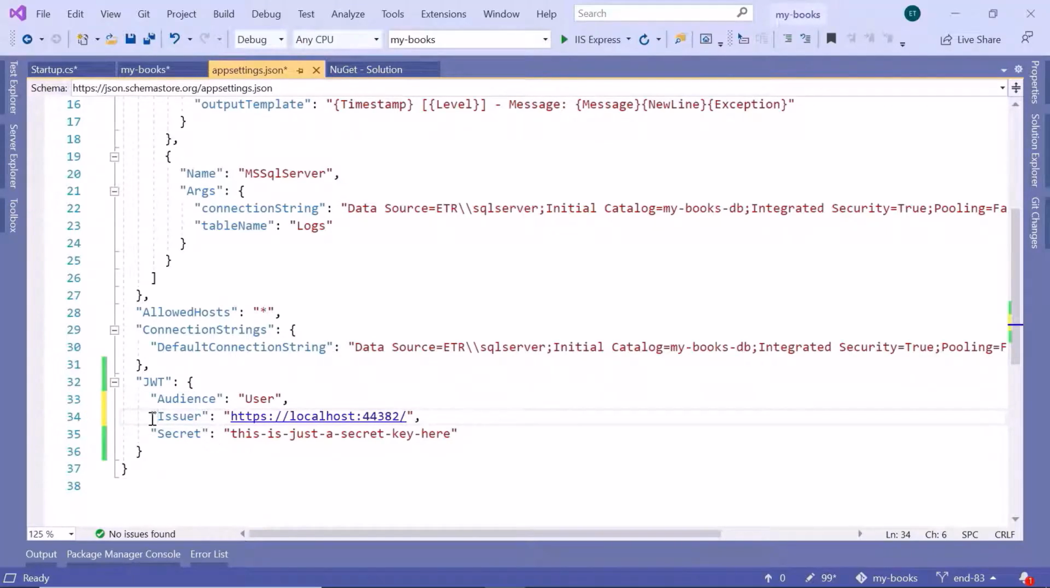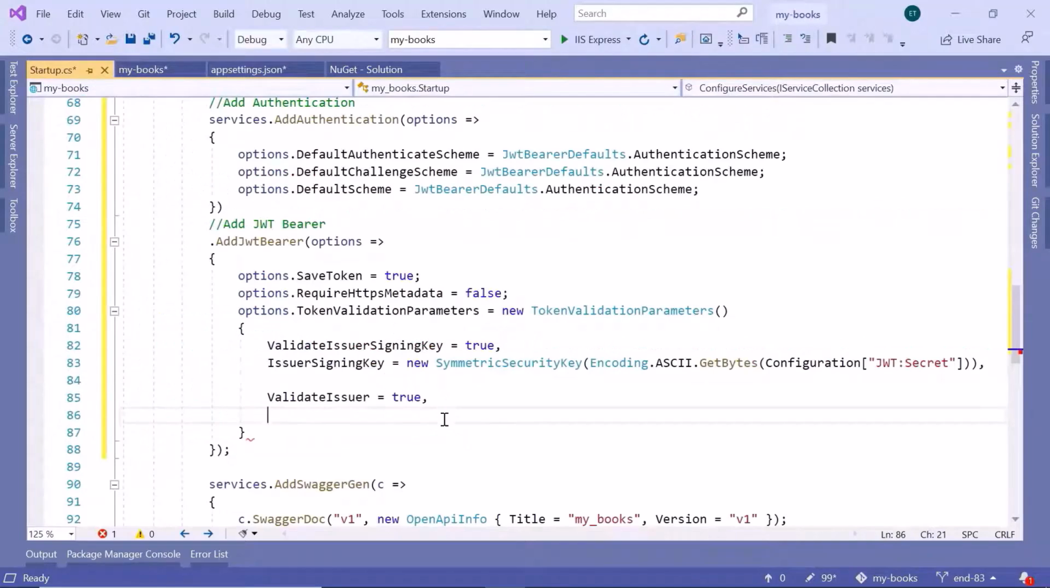Actually, the most important part in here is the secret, because for the audience or the issuer, you can just set the values in here to be false, and then you don't need to provide these values. But having an issuer and having an audience just adds some complexity to the token validation parameters, which makes it more secure, which is better.